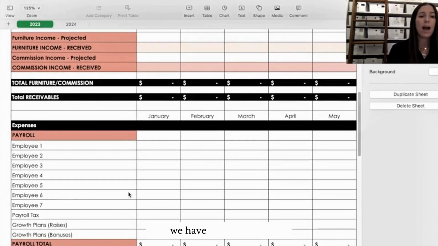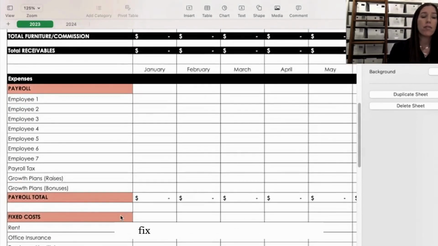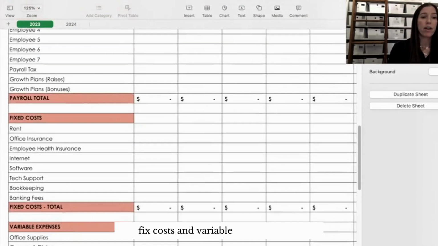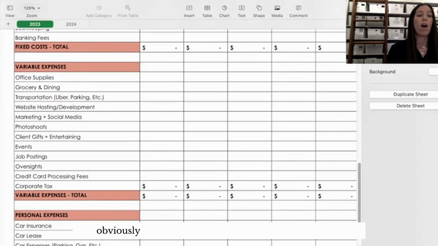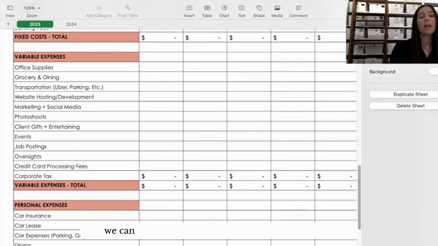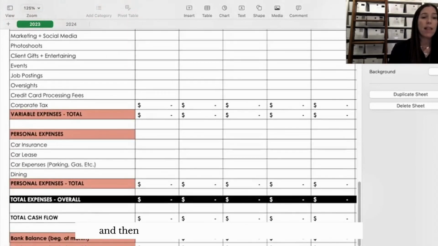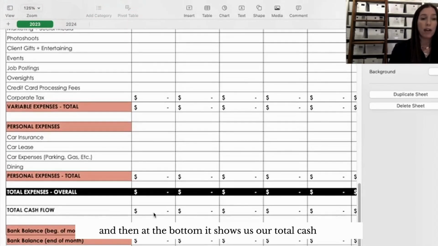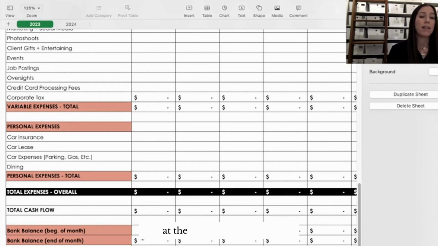At the bottom, we have our expenses. So I break it up into payroll, fixed costs, and variable expenses. Okay, and then we have, obviously, when it comes to owning your own business, there's certain perks. We can expense certain things like car insurance, car lease, dining out. So I've included an area here for expenses. And then at the bottom, it shows us our total cash flow and our bank balance at the beginning of each month and at the end of each month.